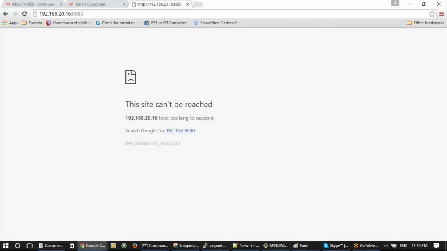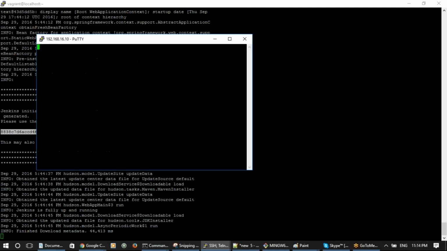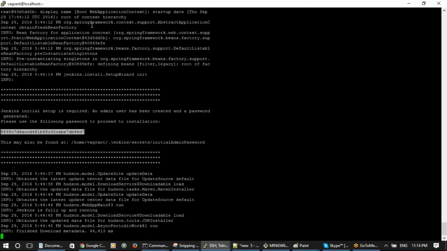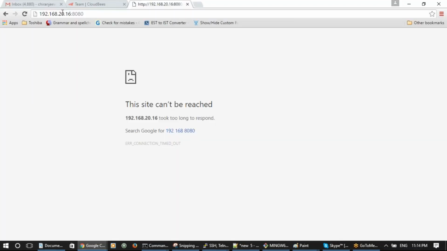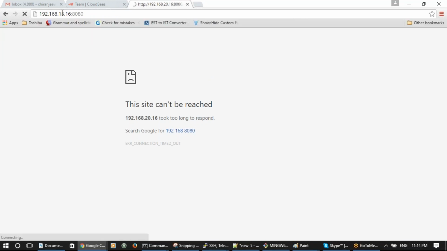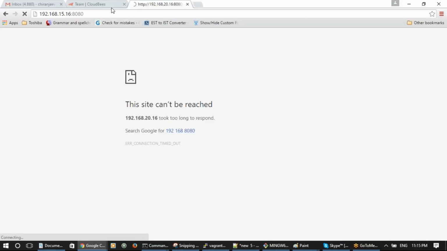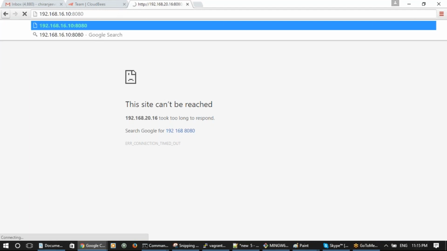Okay. Now I don't think it is 20.16. What is the IP address of it? Let me check. Duplicate session. Vagrant. 15.16. Okay. Vagrant. 16.10, guys. Nobody is giving the right value. 16.10. That's why it is not coming up.